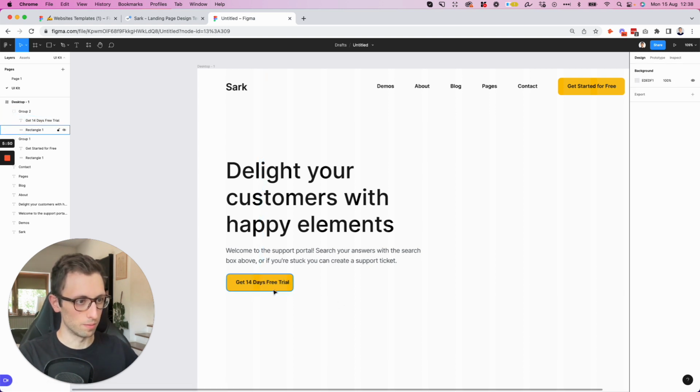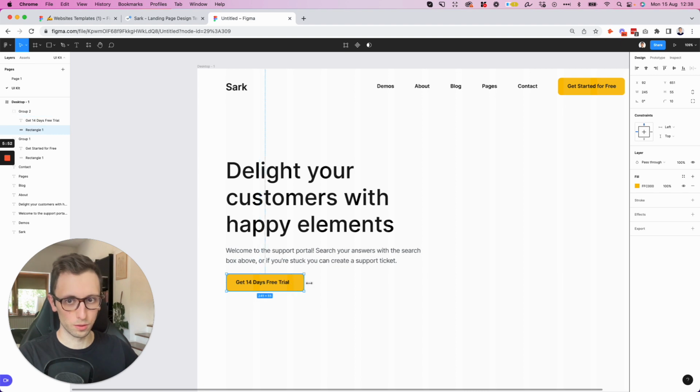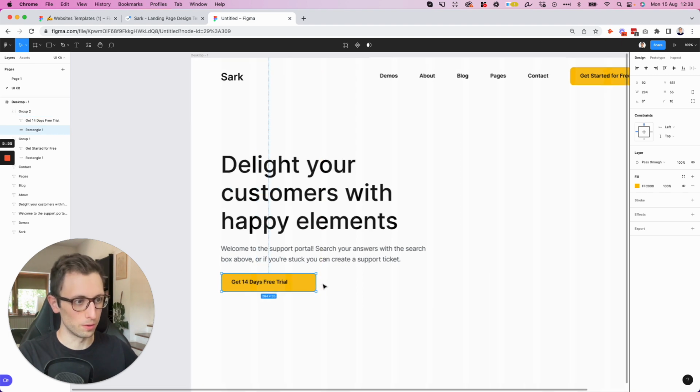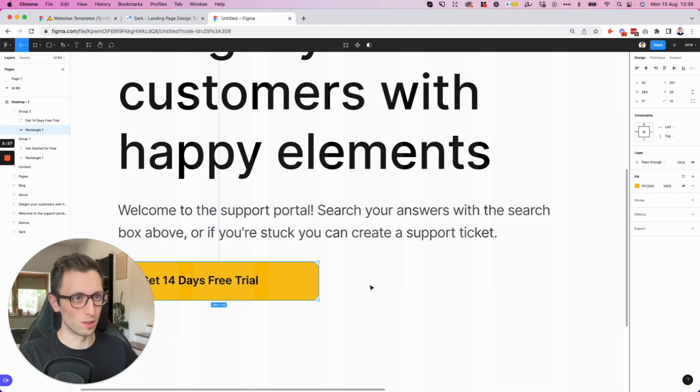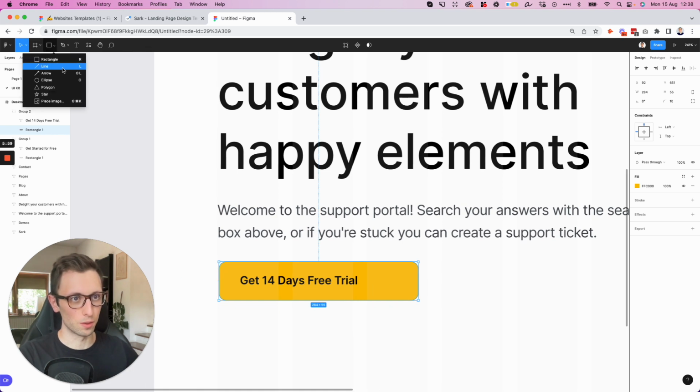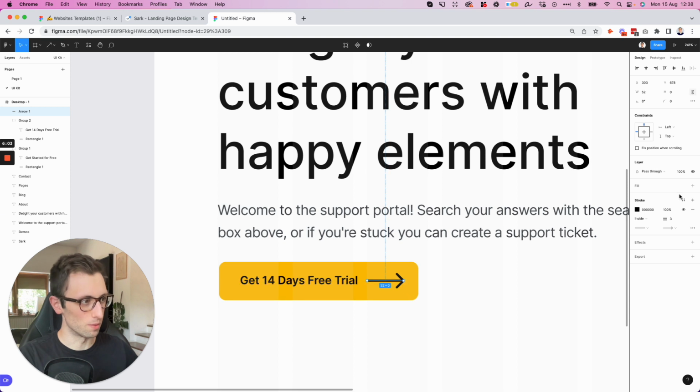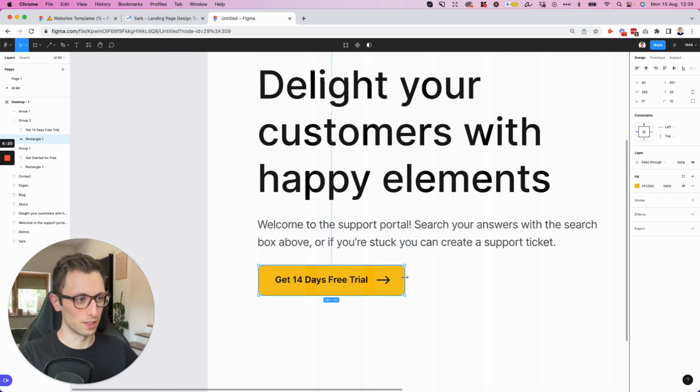All right. And we're also going to add an arrow in order to make this button a little bit stronger when it comes to the call to action. This is really going to help this button stand out a little bit more. So, all right, it's looking pretty good. Let's make this arrow a little bit less wide. And let's bring this one here.